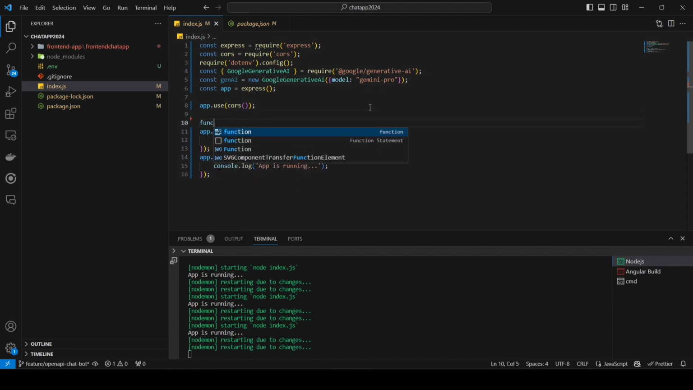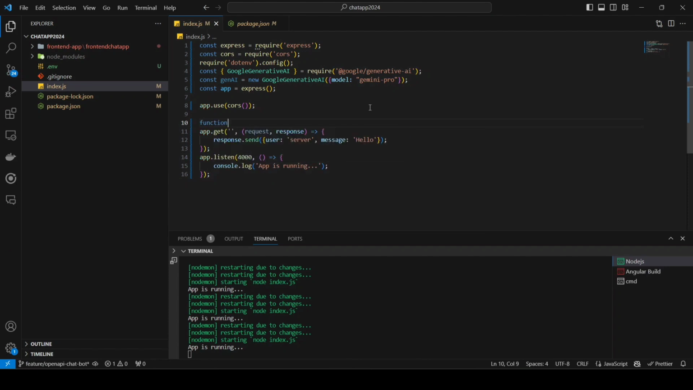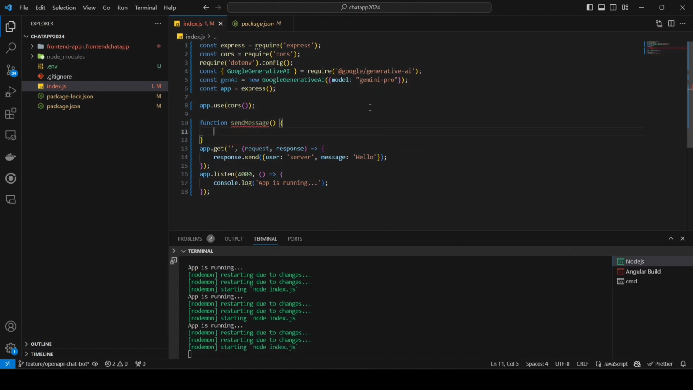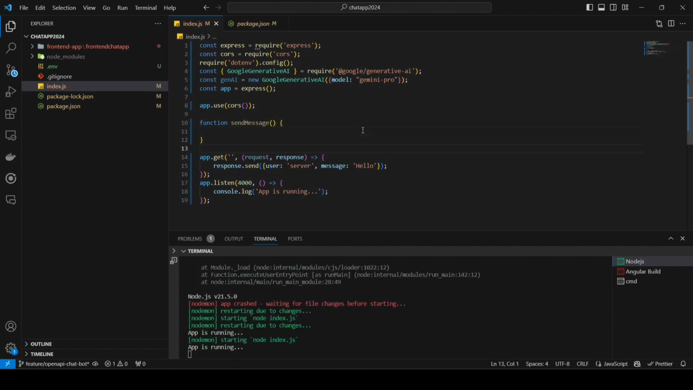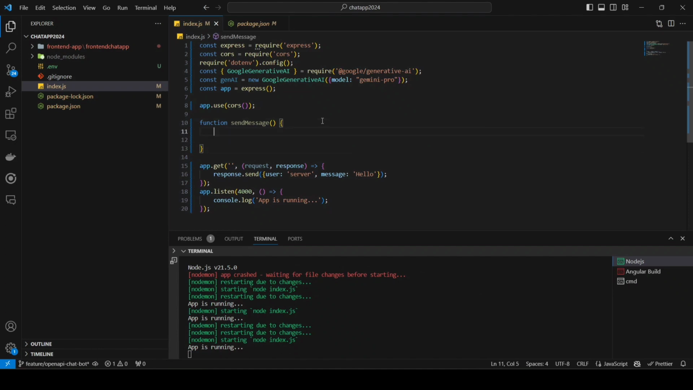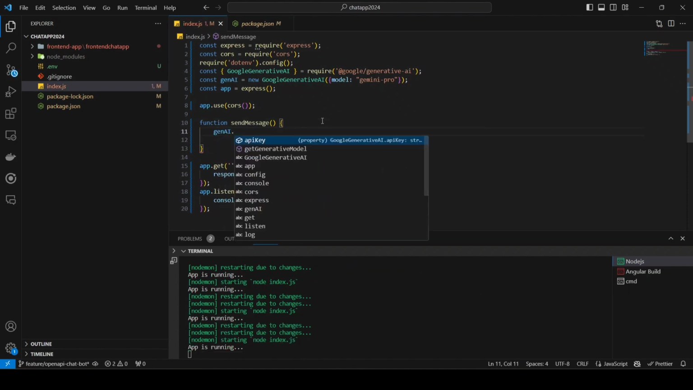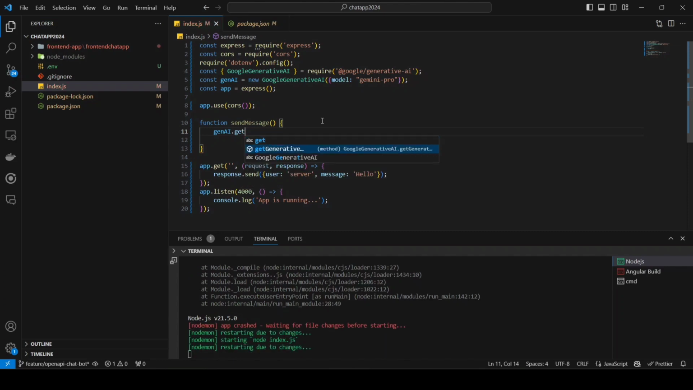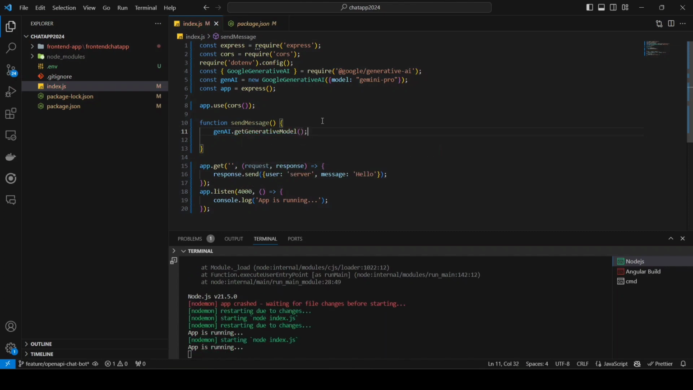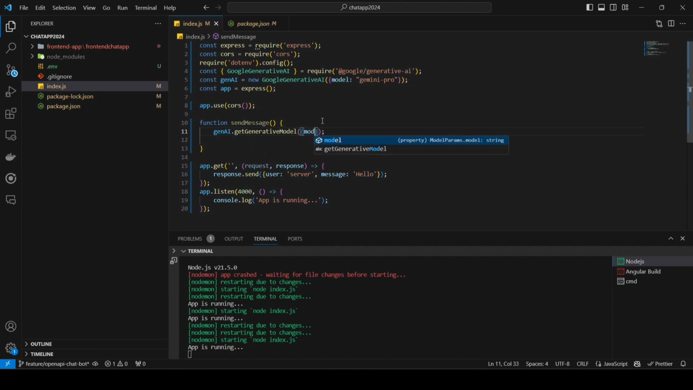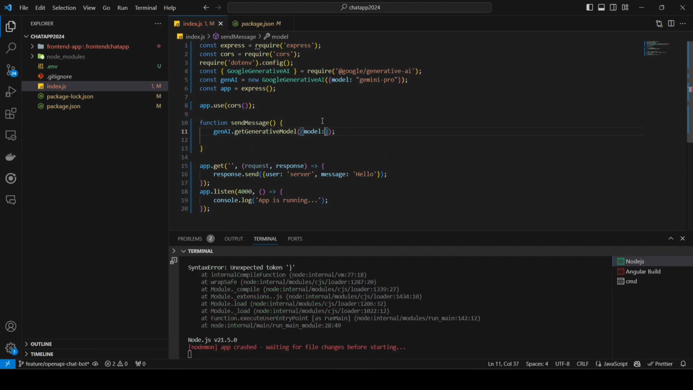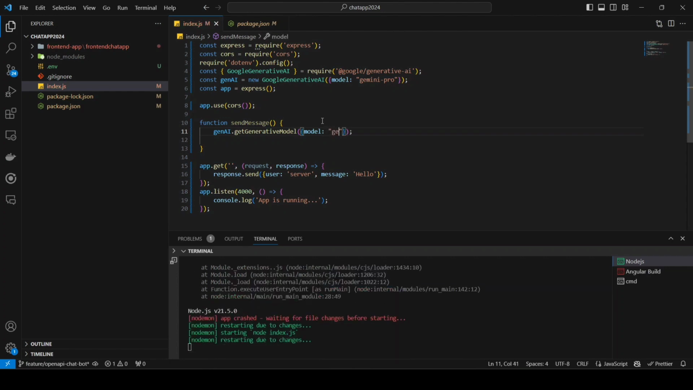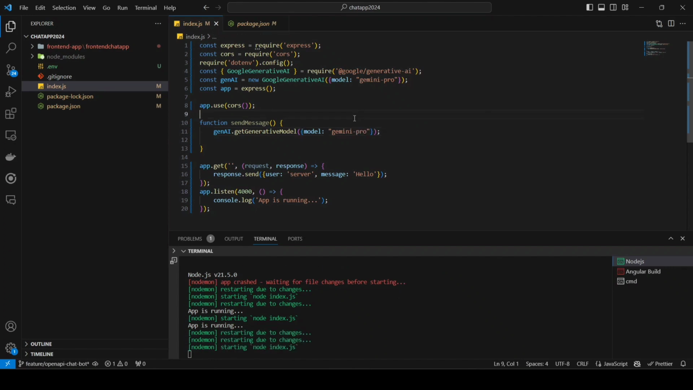Now I am going to create a simple method. Now let me create some method here, which is send message, which will be used to call our AI. So let me initialize the gen AI object and use the generative AI model. Here I'm going to use the get generative model, and I'm going to pass the Gemini Pro here as an object. So model Gemini Pro.